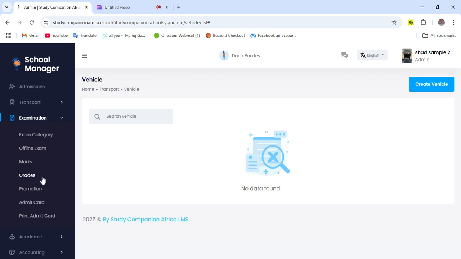So grades need to be set up according to the curriculum that the school is using. Then admit card and printing admit card. It means when somebody is allowed to be part of writing the final exams, they can print their card from this section because they've already been allowed to be part of that exam.